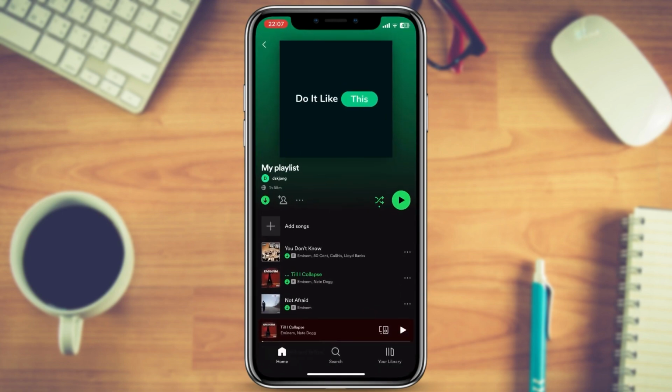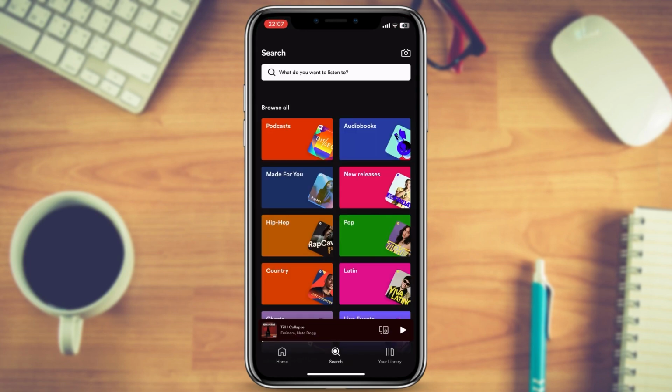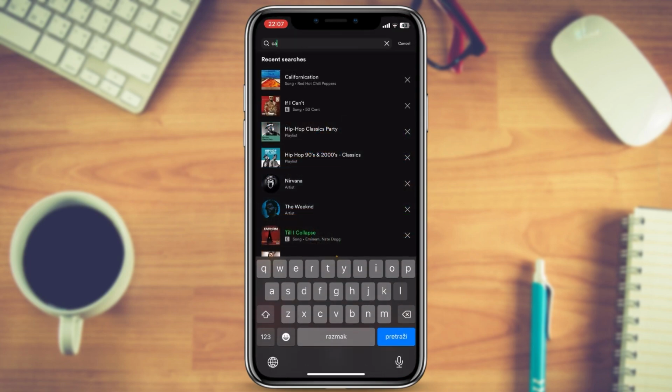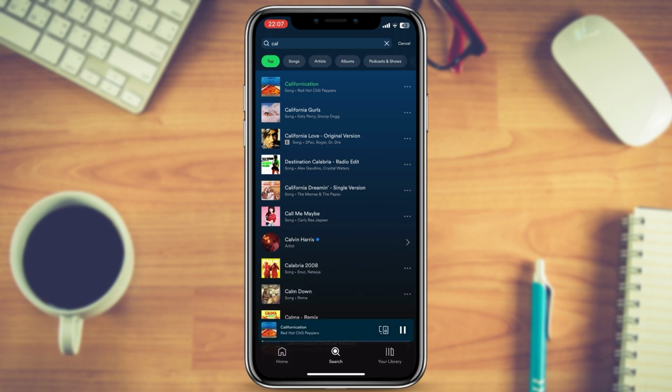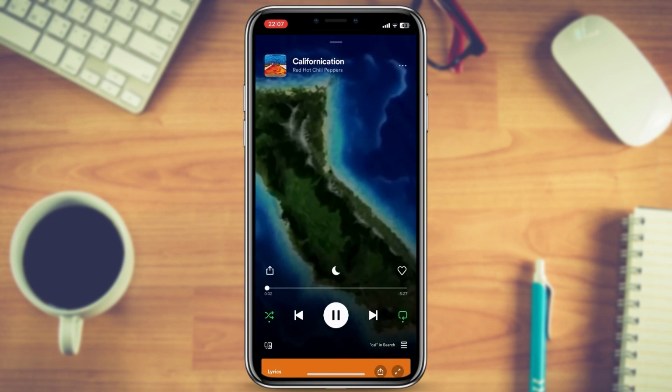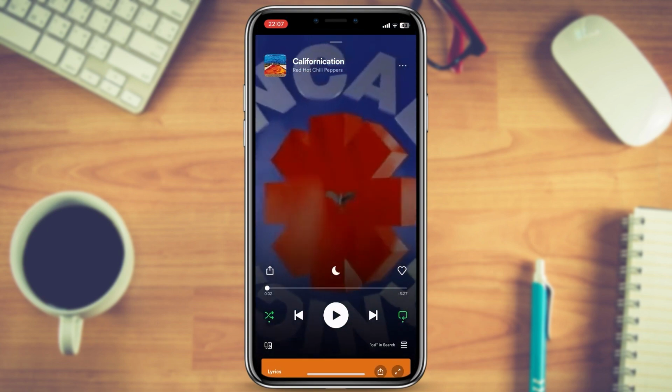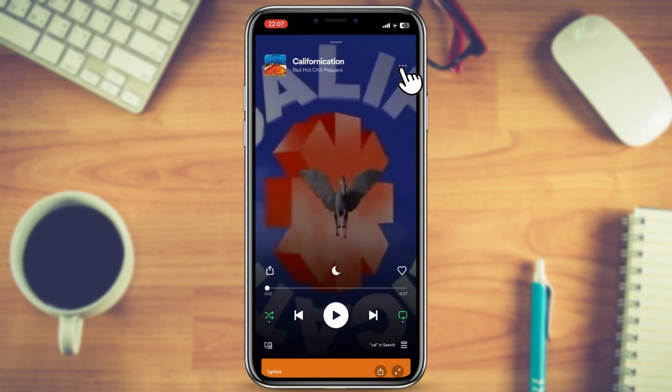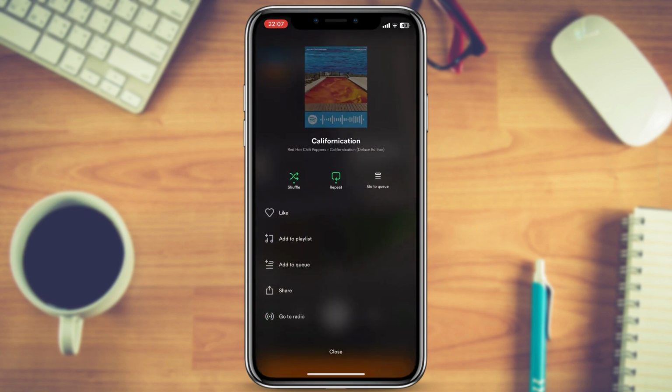Search for your song. Play it. In the top right corner, click on the three dots. List of options will show up. Find an option called Share.